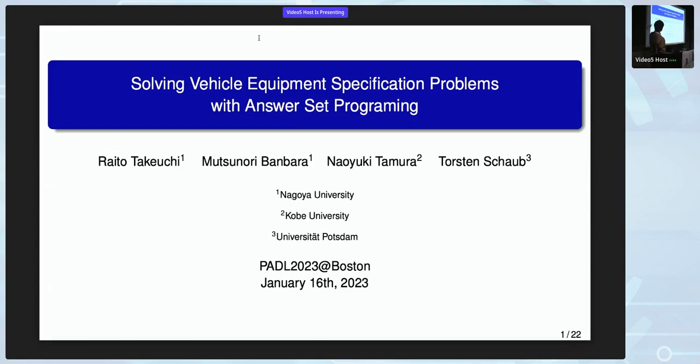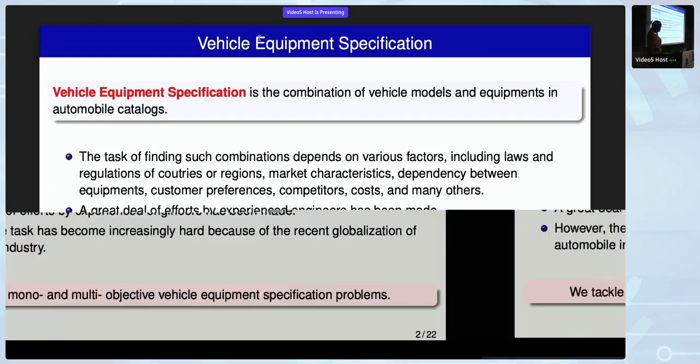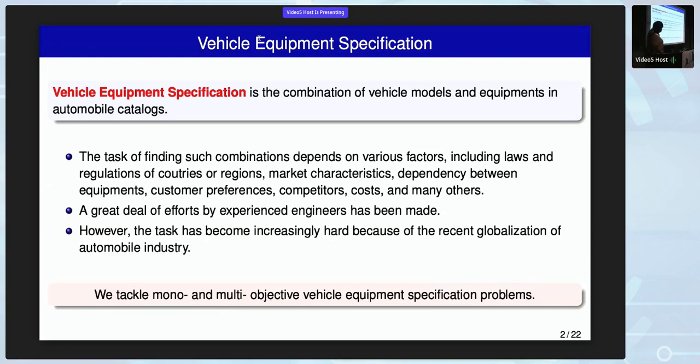I'm Takeuchi. We talk about solving vehicle equipment specification problems with answer set programming. Vehicle equipment specification is the combination of vehicle models and equipment in automobile catalogs. The task of finding such combinations depends on various factors, including laws and regulations of countries or regions, market characteristics, dependency between equipments, customer preferences, competitors, costs, and many others.